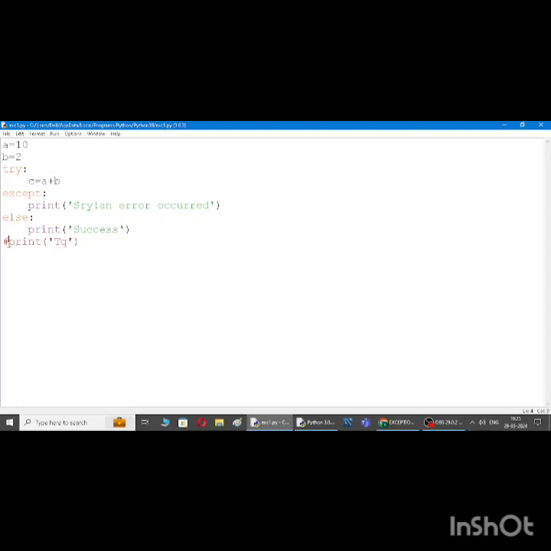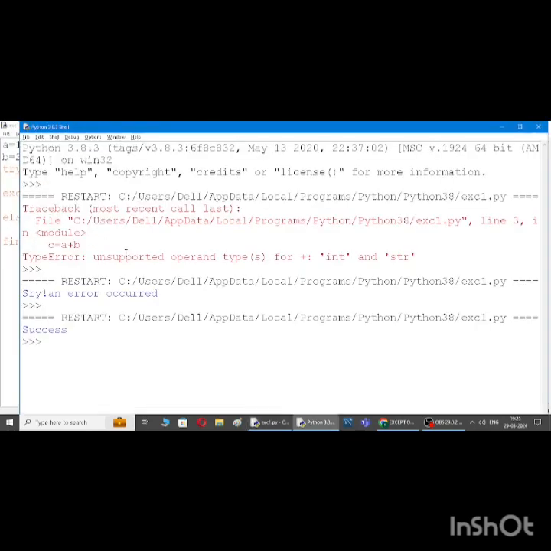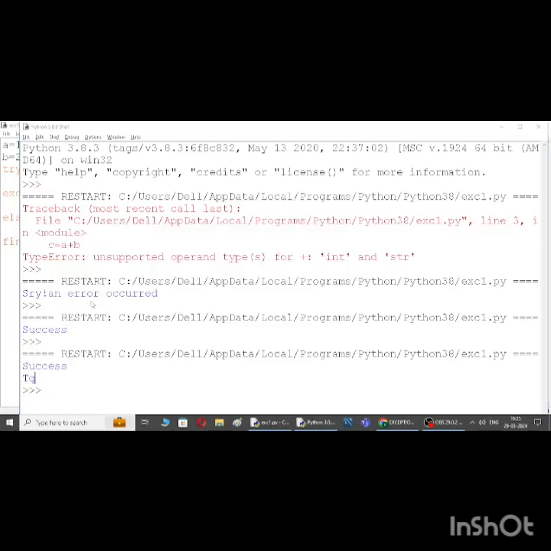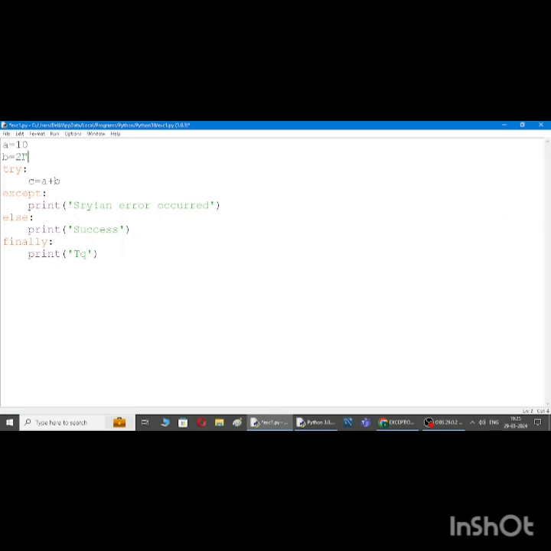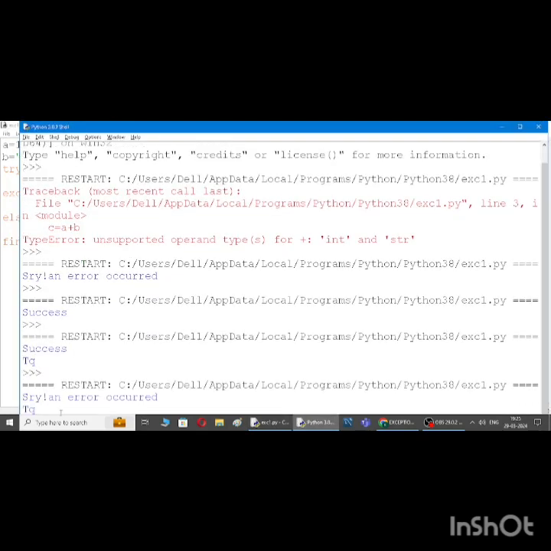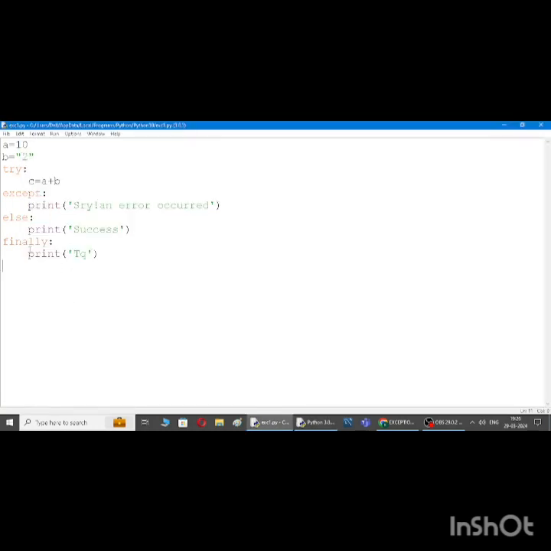Now, I need another message which will appear whether there is an exception or not. That is called the finally block. See, now there is no error, so it says success and finally thank you. Now I'm going to create an error. Let us see what happens. What do you expect? It will say sorry, an error occurred, and thank you also. See, this is the use of the try, except, else, finally block.